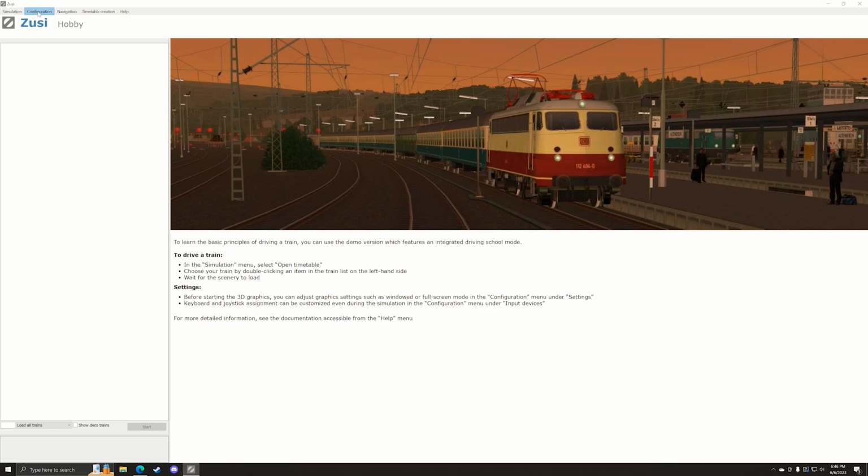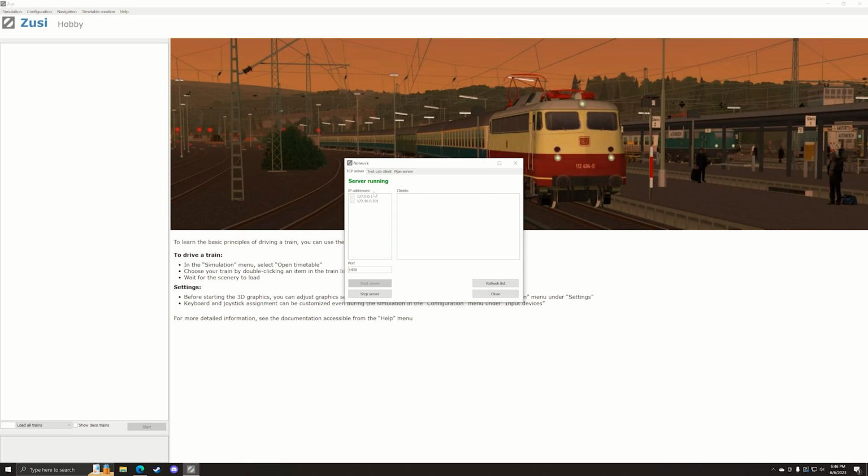Okay, and next one is network. Now, network, you only need to do this if you want to use this Zusi display, and we'll talk more about Zusi display once we get in the sim. But to enable it, what you're going to want to do is go into this network window and just start server. By default, the server is usually stopped, so you just need to start it. And I think you only have to do that once. I've only ever had to start the server once, and then any other time I've loaded the game, it's been running. And that will allow Zusi Display to connect to your simulator.